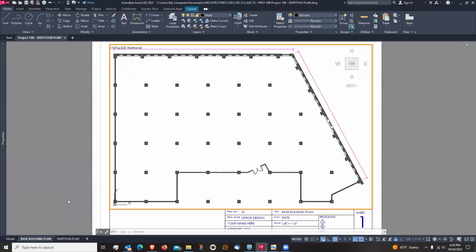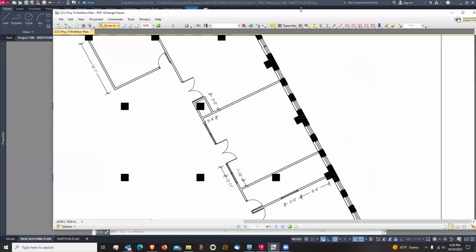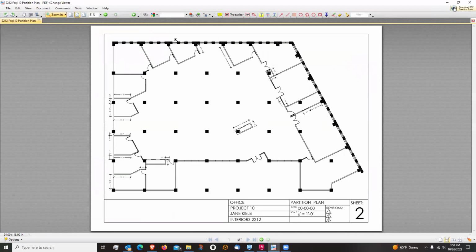All right, so your goal for next week is to do this plan. Just like this, have it set up, sheet 2, and please don't stack your dimensions like Jane did here. And we will carry on from there.